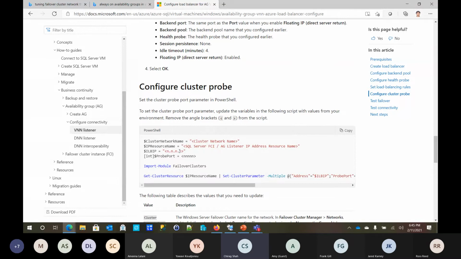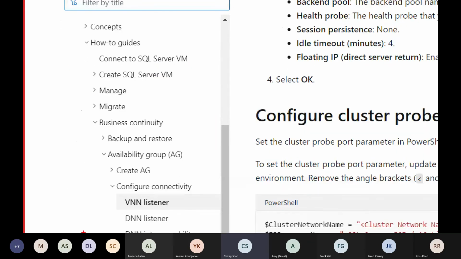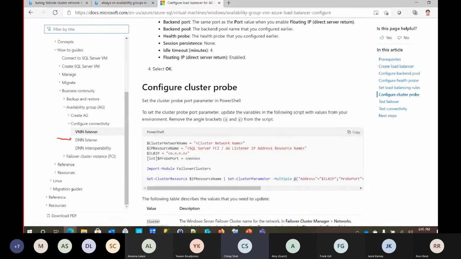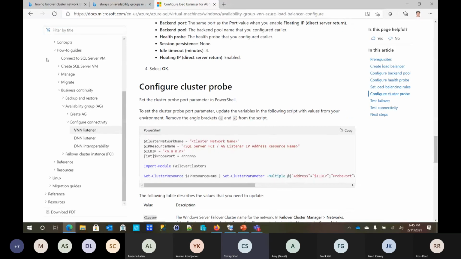So now they have even come up with a new name, they call it VNN, Virtual Network Name Listener, which is the traditional listener, which requires a load balancer. I'll stop here before I go to the next topic, which is the DNN listener. You guys can see here, DNN listener. Any questions on load balancer?